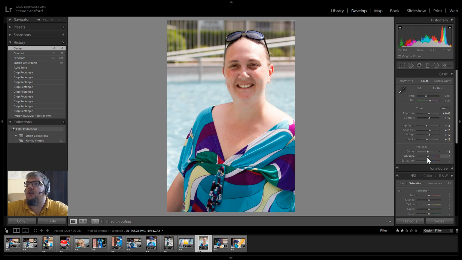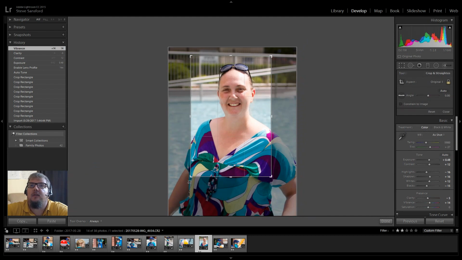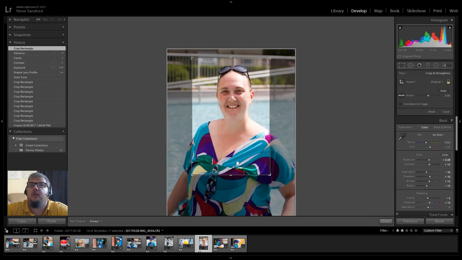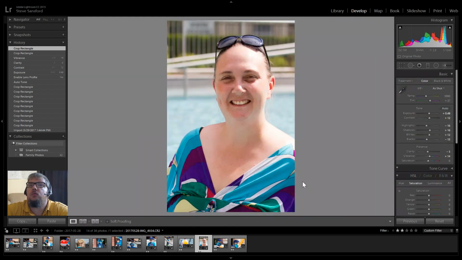Just a touch of clarity, a little bit of vibrance. It's a great photo. I don't want to do a whole lot with it. If I need to crop it a bit tighter, maybe. Just ready to feedback from you guys. Do I leave it like that, or do I crop it in even more? Really focus on her face. I think I actually like that better, so we're going to go with that.